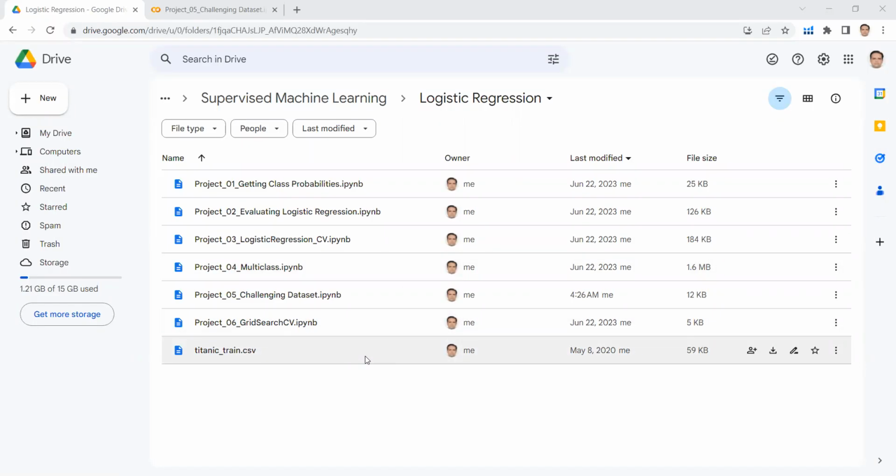So in this lecture, we will solve our project 5 on logistic regression. And for this project, we are going to select a challenging dataset. That is, this dataset will be more challenging than the previous projects.